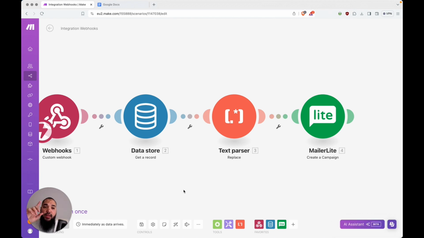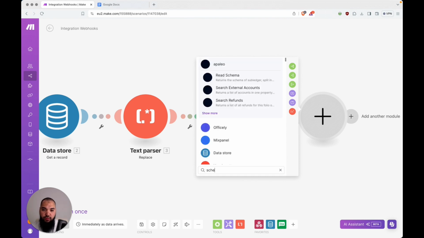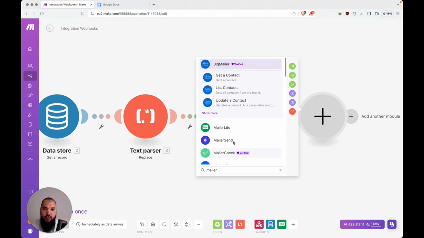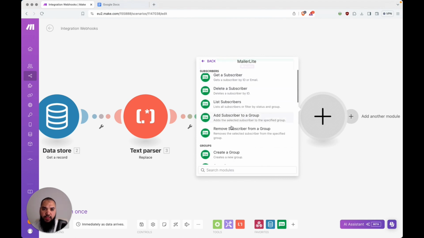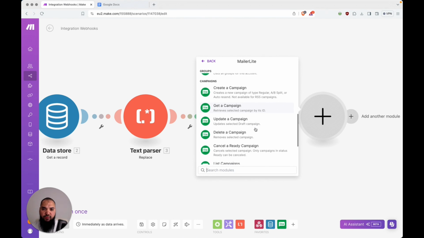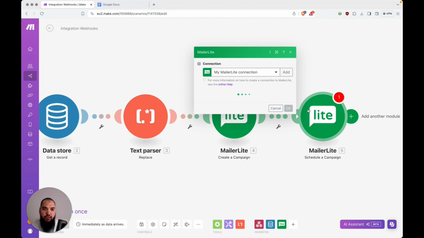All right, now we have this, and this will already be the final step to create a campaign. And now you can even, because you want it to be fully automated, right, as a final step, schedule that campaign. Let's just look for MailerLite, and then they do have a schedule function. There it is. Schedule a campaign.